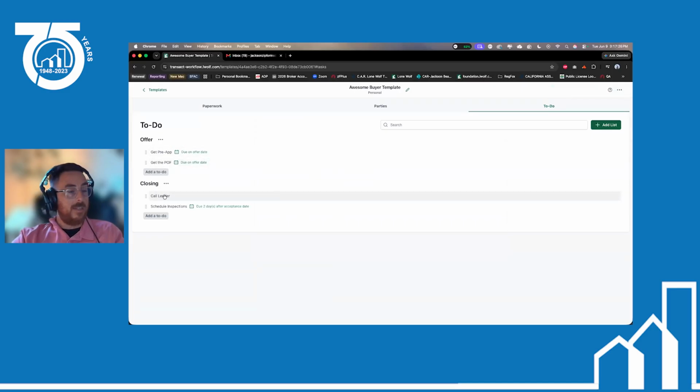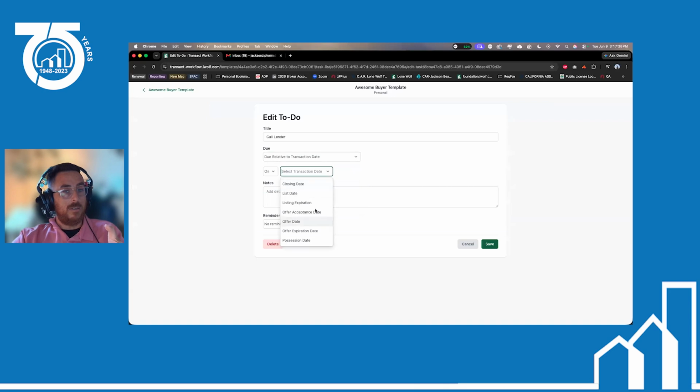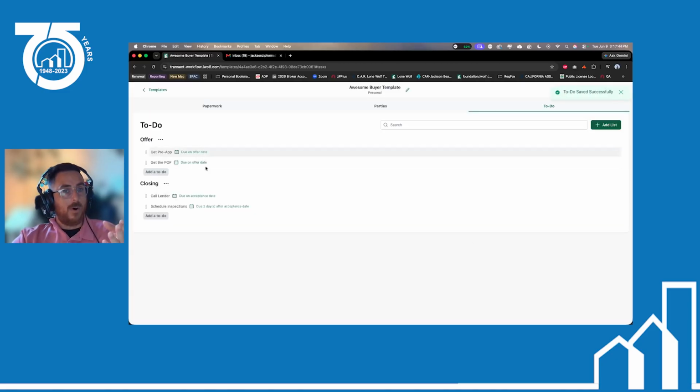I have a closing to-do that says call the lender. Call the lender doesn't have a due date. Maybe I do want it to have a due date. I want it to be due on the offer acceptance date. So when this gets accepted, I want to be reminded to call the lender and let them know that the offer got accepted. So now all of my tasks have due dates. I have schedule inspections 2 days after the offer acceptance. So I have some that are hinging on the offer date, some that are hinging on the offer acceptance date. This is the way that we use this.